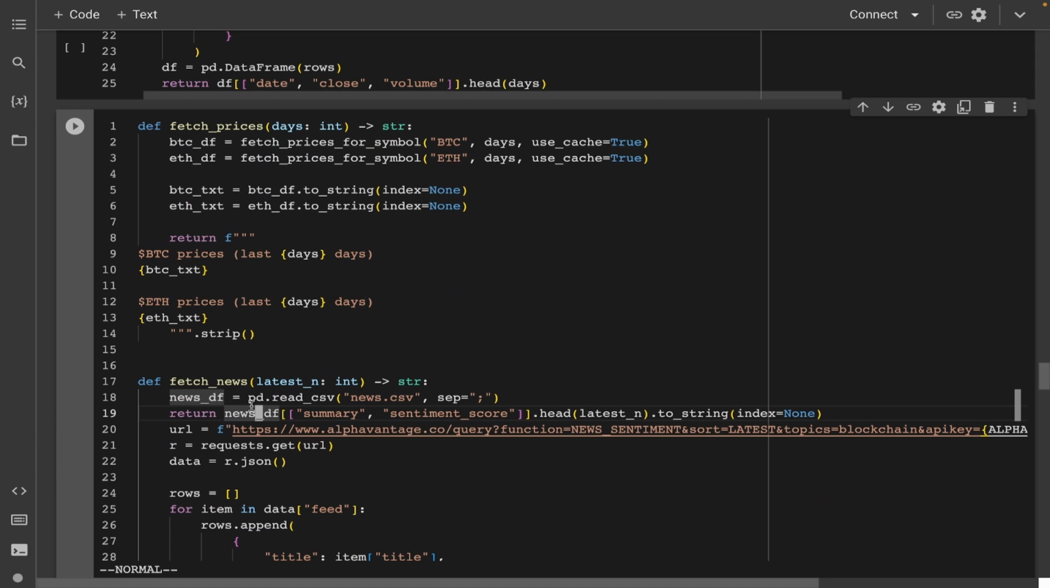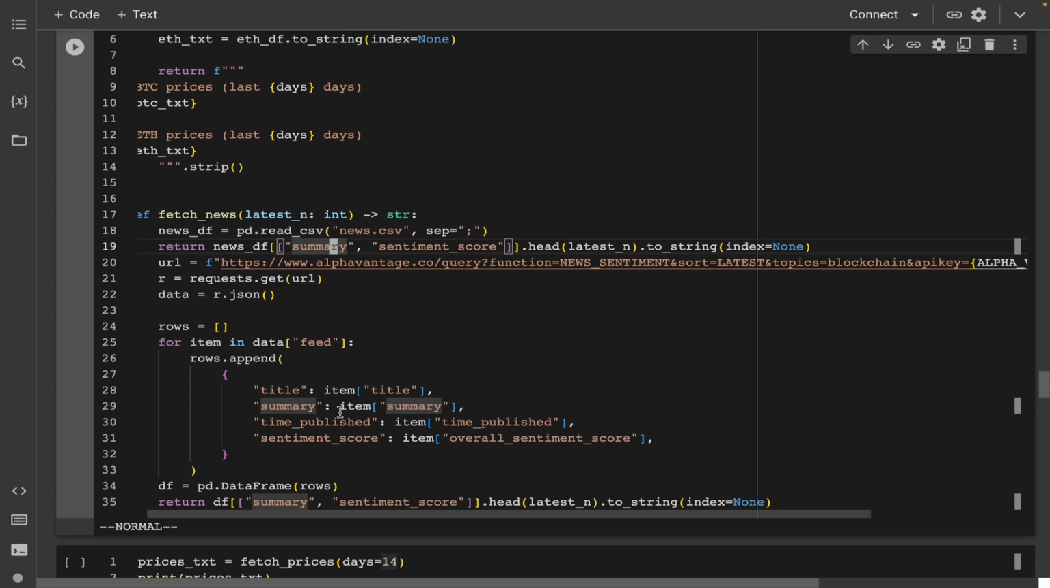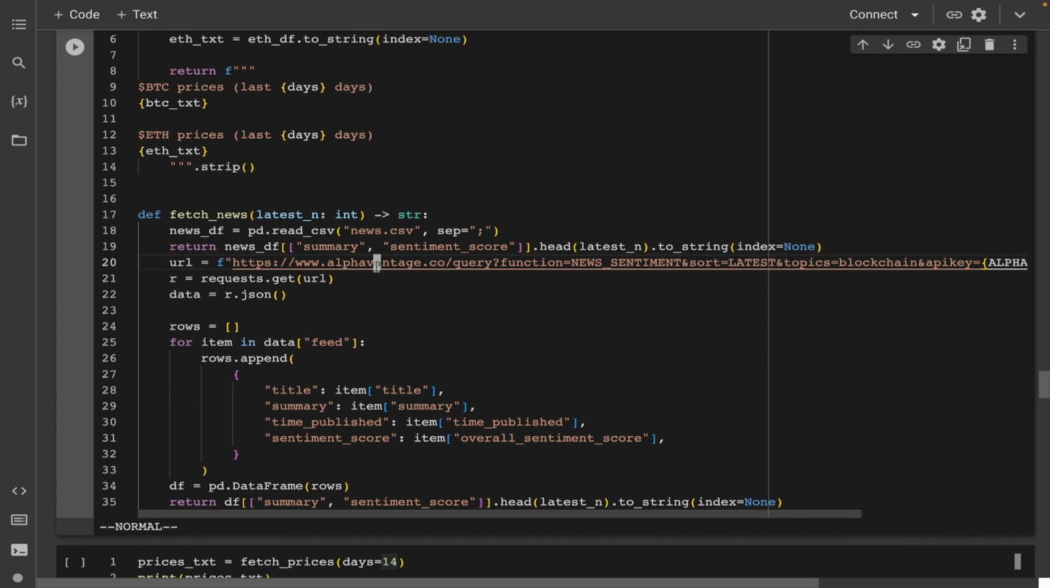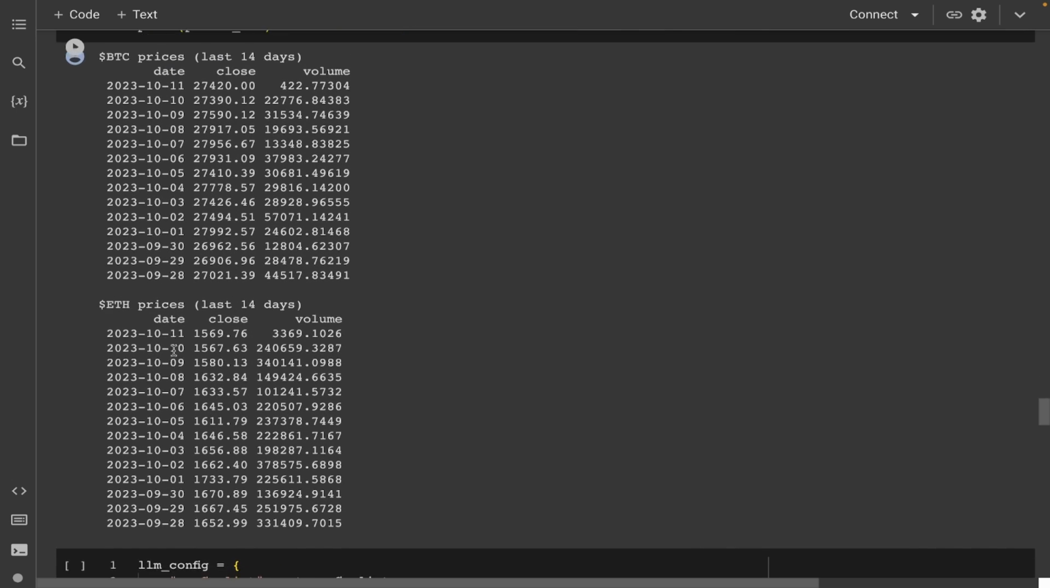Similarly, for the fetch news, I'm just returning the news CSV. And if you want to essentially get the latest news, you just have to comment out these two lines, and this will go ahead and take the latest news from the AlphaVantage. And yeah, these are the prices.